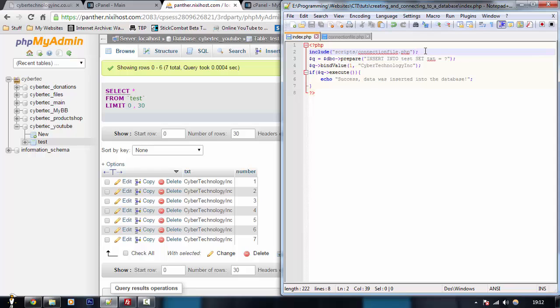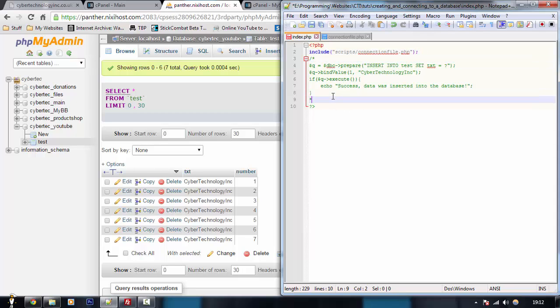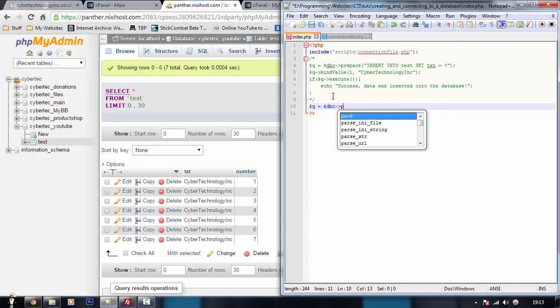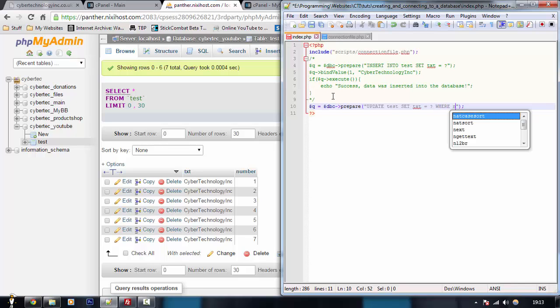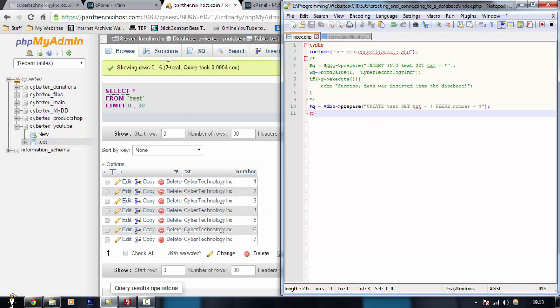Now I'm going to show you selecting data, and I'll show you update. So first I'm going to do q equals dbc prepare. Actually, first I'm going to show you updating. Update test set where. This kind of clause would be good for updating a password, like in a password reset.